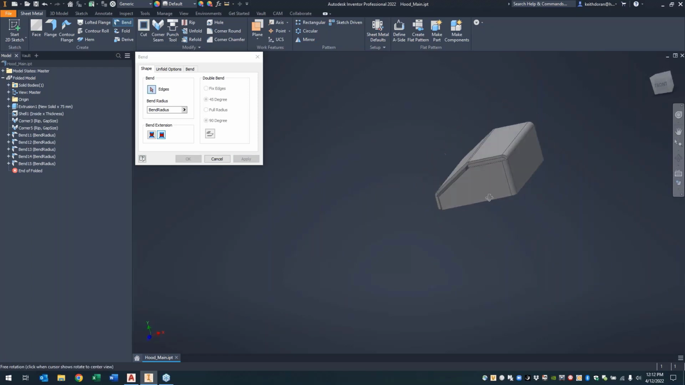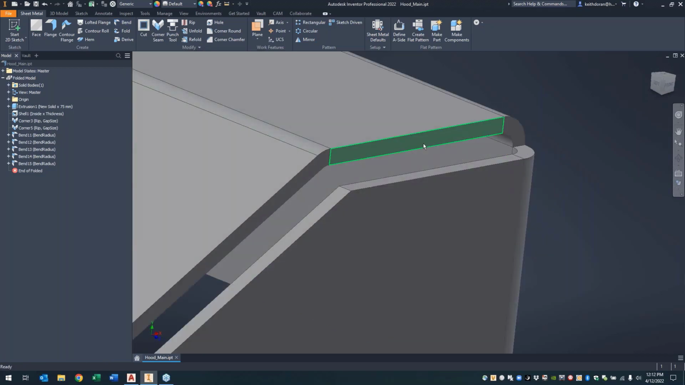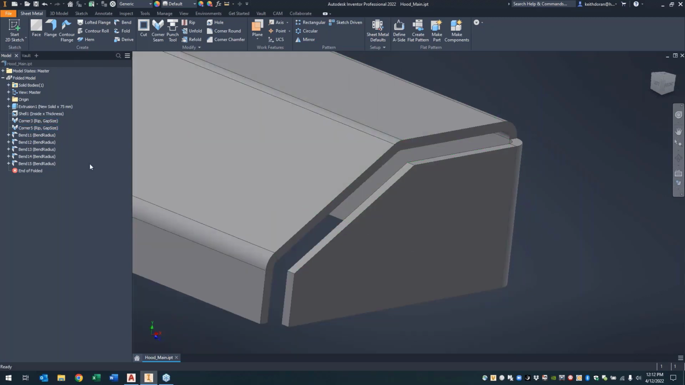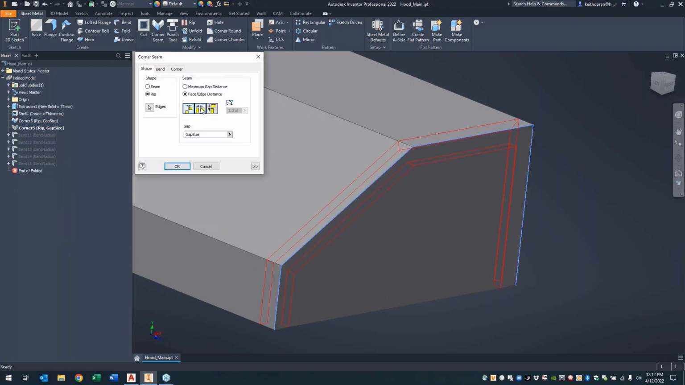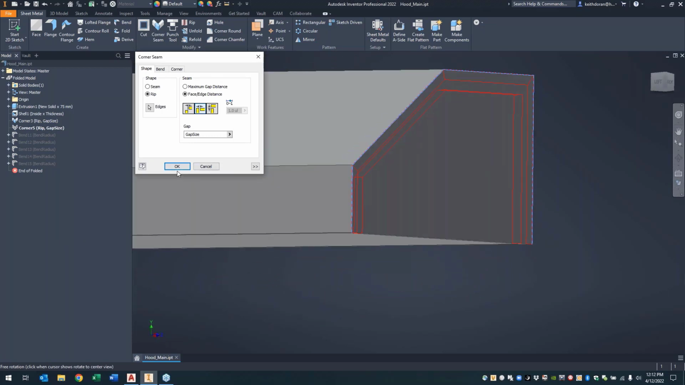Now that I've done that, I've essentially cleaned up all of these boundaries. If I did want to push these gaps the other way, so that there's actual overlaps, it would just be a matter of coming into our corner ribs. And again, if I edit this feature, I can push or pull where those corner ribs exist in the model.